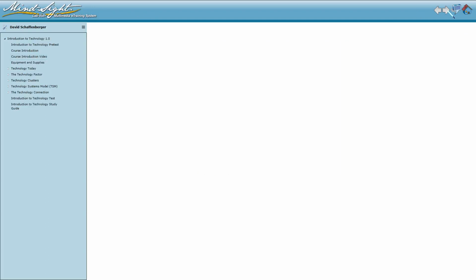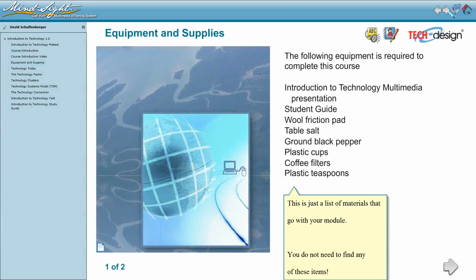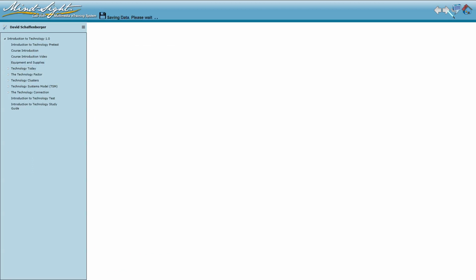We'll continue on. You may get a page that's talking about the equipment and supplies. That page just tells you what you're going to need for that module station. You don't need to get it at that time. It'll tell you when you need to get that. That's just to make sure you have those things, which you don't need to worry about.